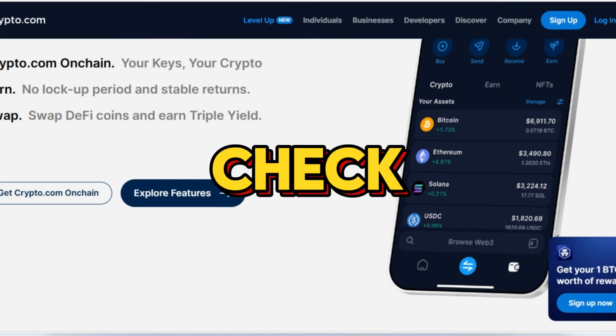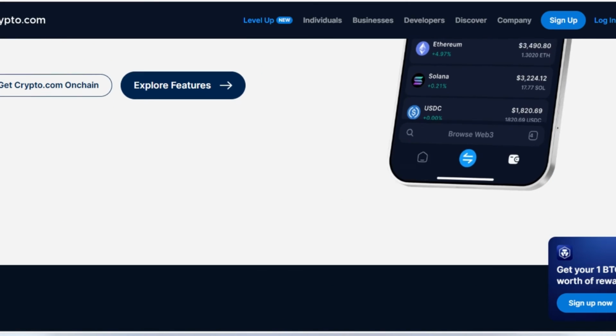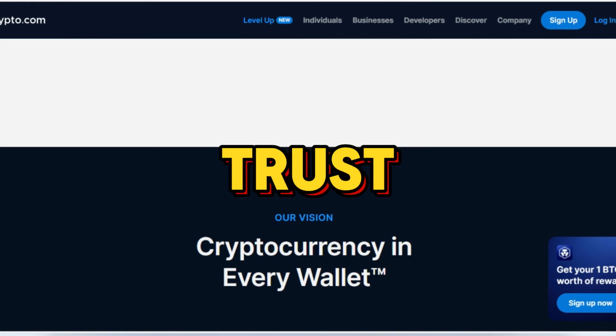Reminder: double-check the address and network to avoid losing your crypto. That's it. Your funds will arrive in Trust Wallet shortly.